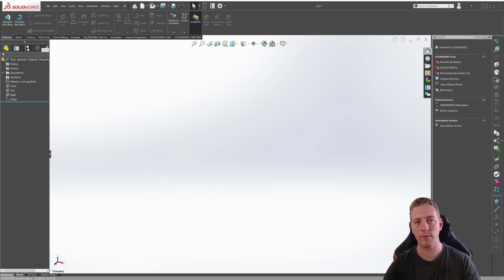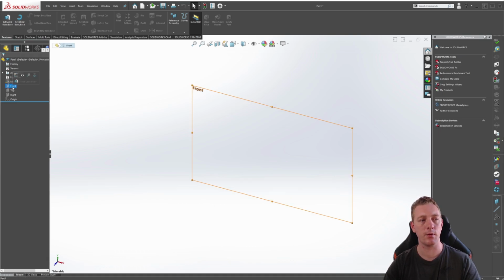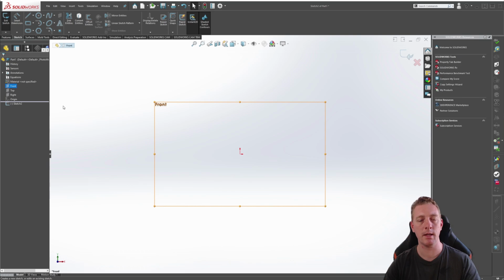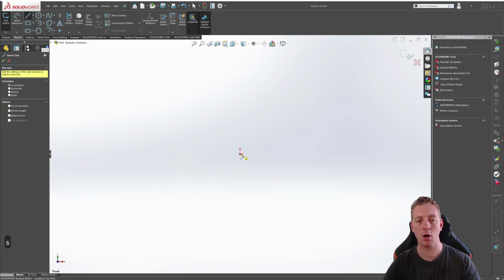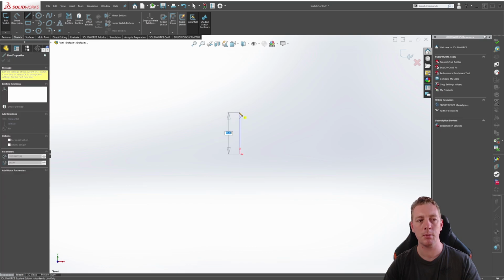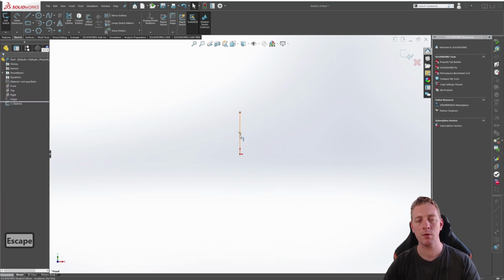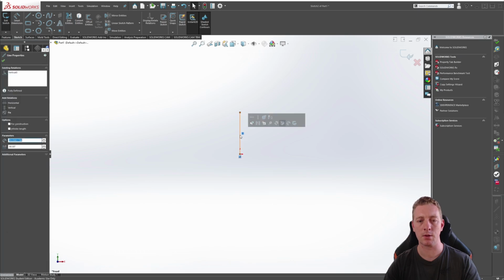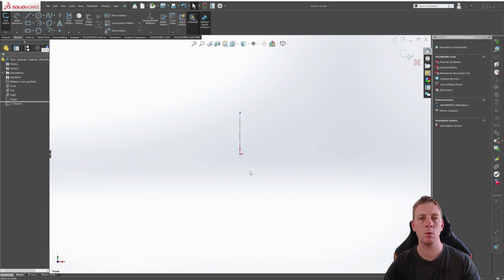To create a revolve feature, we first need to create a sketch. So let's use the front plane, clicking on the front plane and going to sketch to begin our sketch. Using the line tool, we can start from our origin point and go directly up and then hit escape. The reason is I want to change this line to a construction line, so we can click on it and go to construction geometry. Now this line will act as our center axis of revolution.